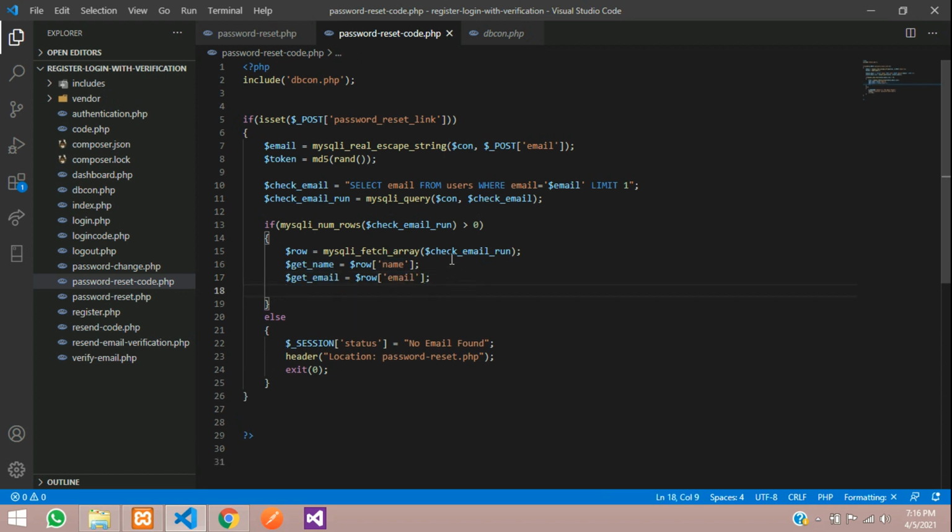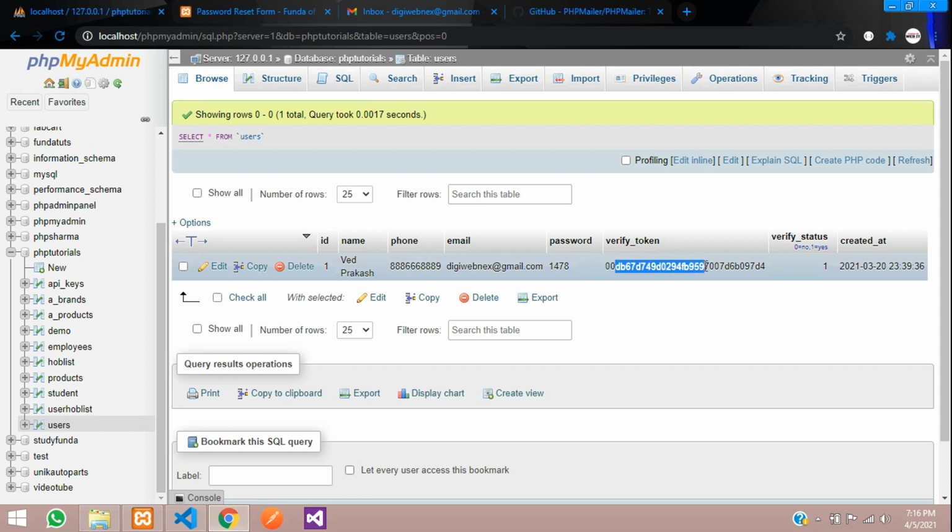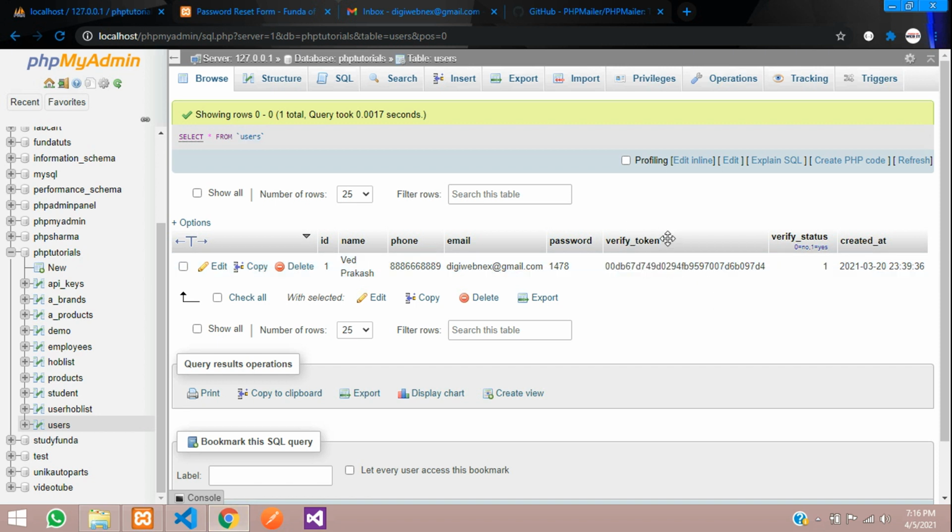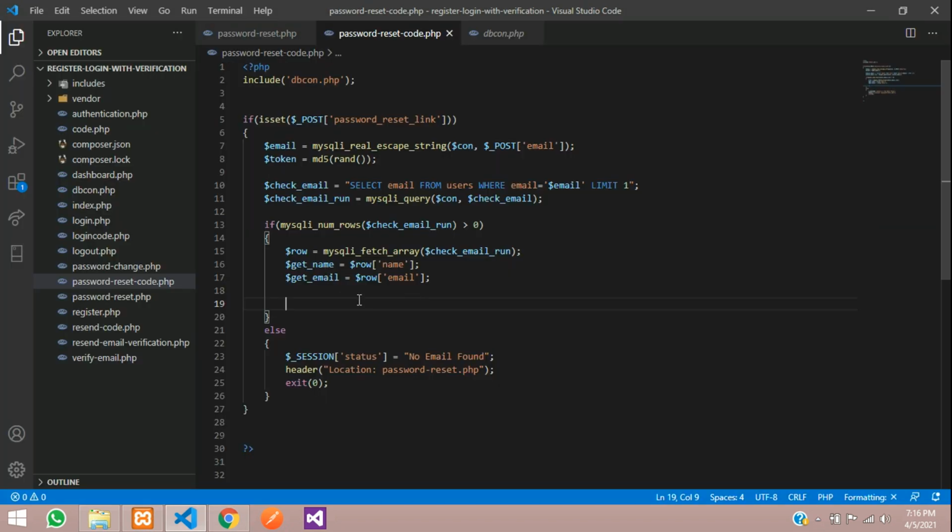That's it. And now guys, we need to check and update the token into our database. For security reasons, we are generating this random token, right? So we want to update that token into this table. So this is verified token. You can create a new column also, or else you can use your verified token also over here. So this token is already randomly generated. So I want to update this token and then send a link for password reset.